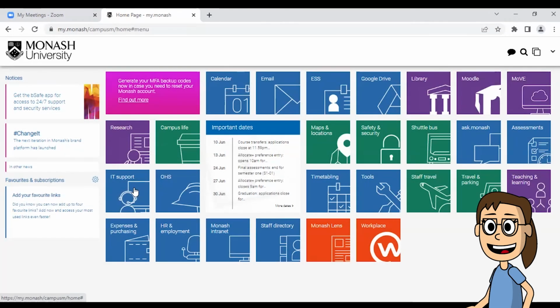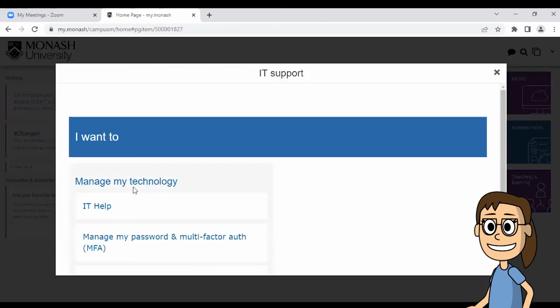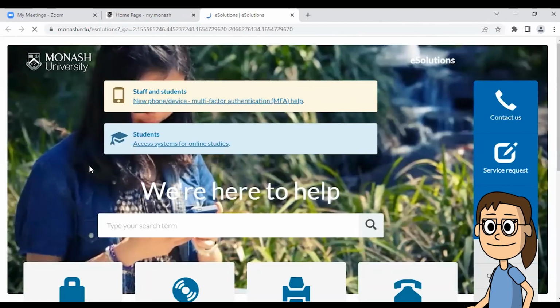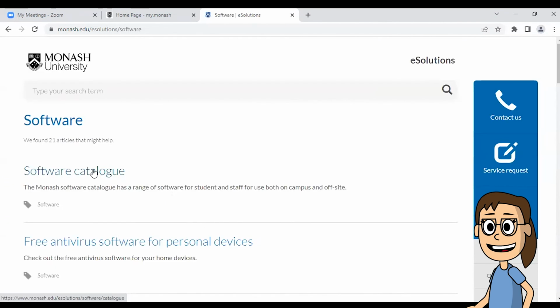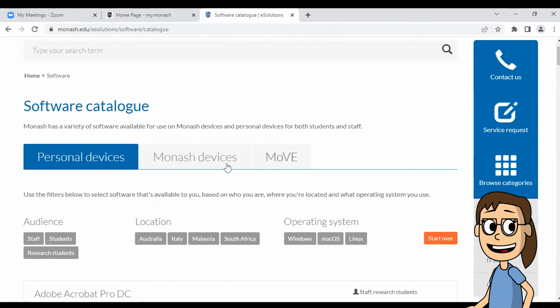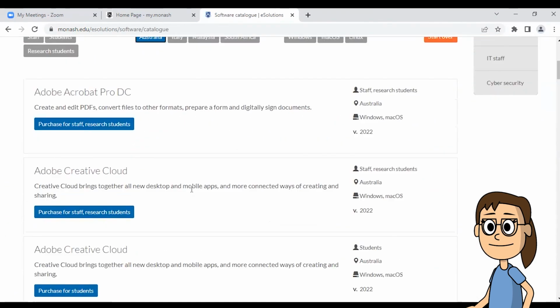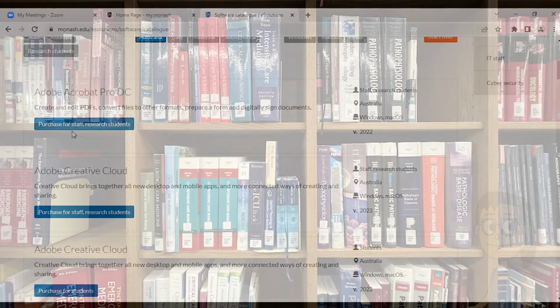If you require IT support, you can access their IT support by going into your My Monash dashboard and clicking the IT support tile. Within here, there is a handy place to see a list of some of the software applications you may need in your studies. Click on IT Help, scroll down to Software, then click Software Catalogue. For free software, you will get links to download the application, and for paid software, you will get relevant purchase links for staff or students.